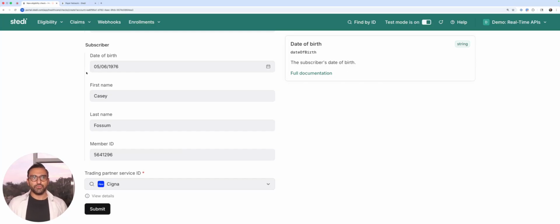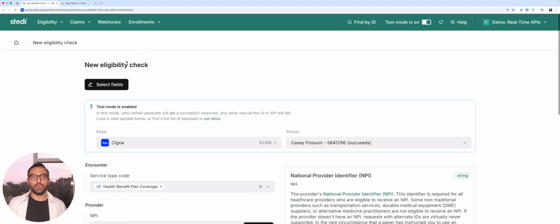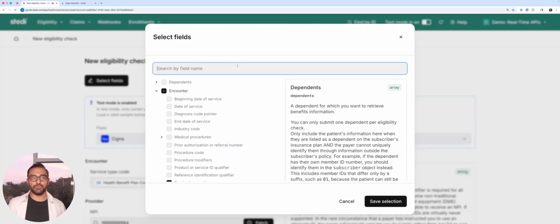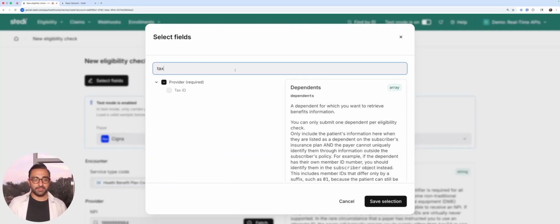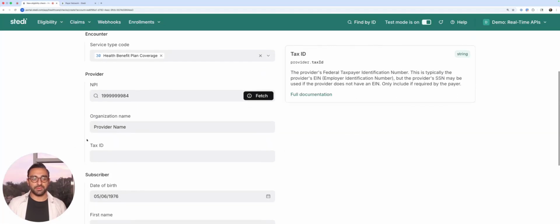Moving on from member information, we need to also send some provider information. And the vast majority of payers simply need a provider name and the corresponding provider NPI. Some payers also require the provider's tax ID. Let's pretend that Cigna happens to be one of those payers. How do I add a tax ID field to this form? Well, we can click this Select Fields button at the top of the form to add additional fields. For example, if I type in tax here, I can check this tax ID box, save selection, and now we can see I have the option to submit the provider's tax ID.